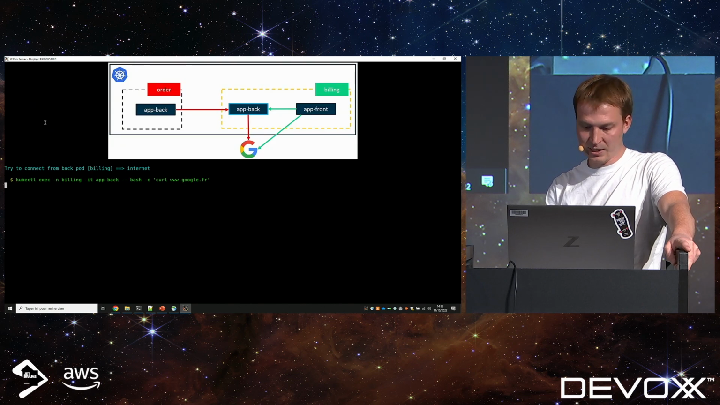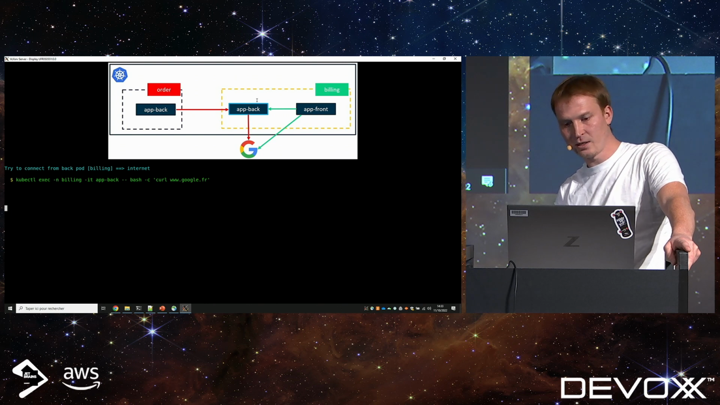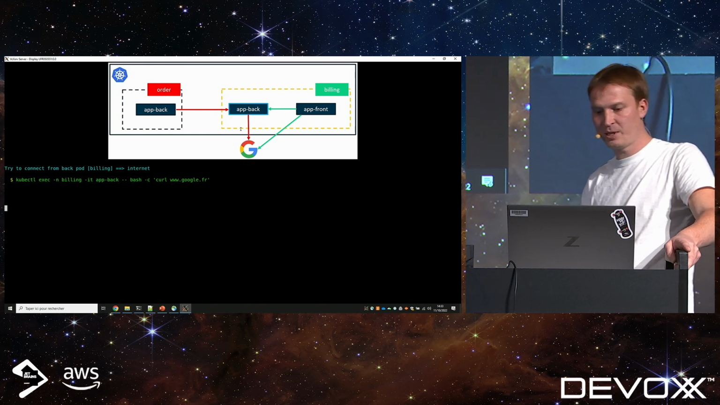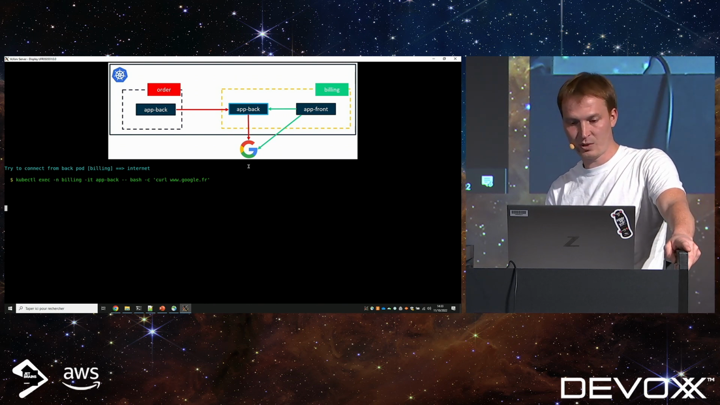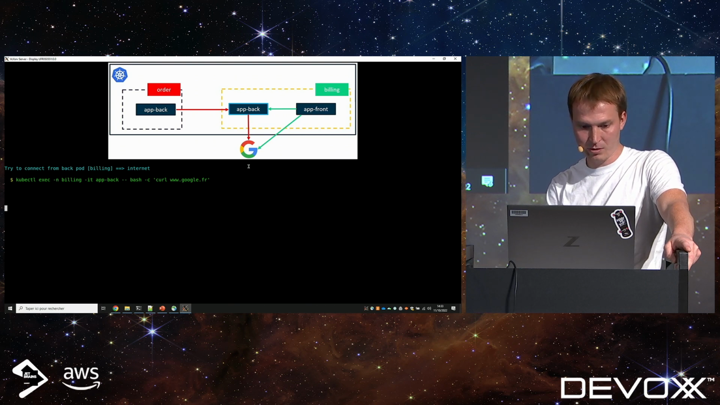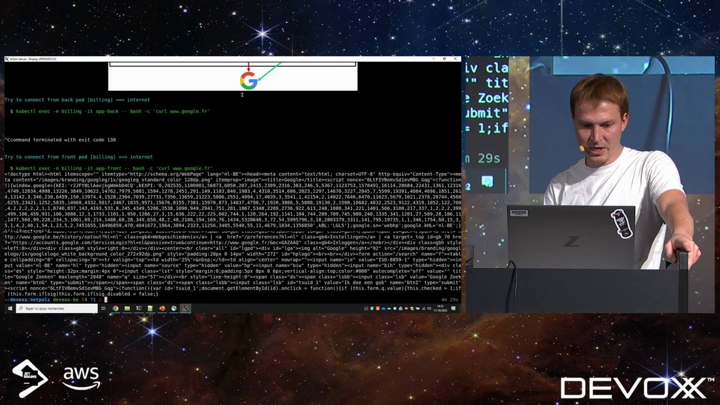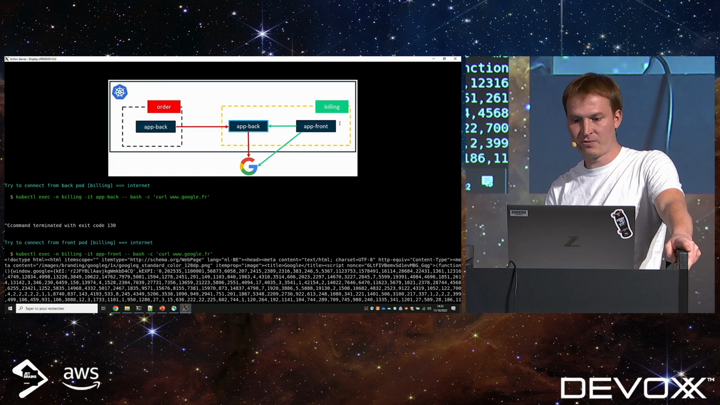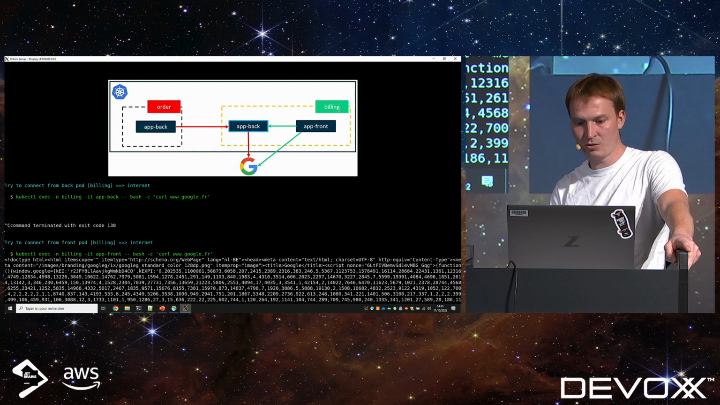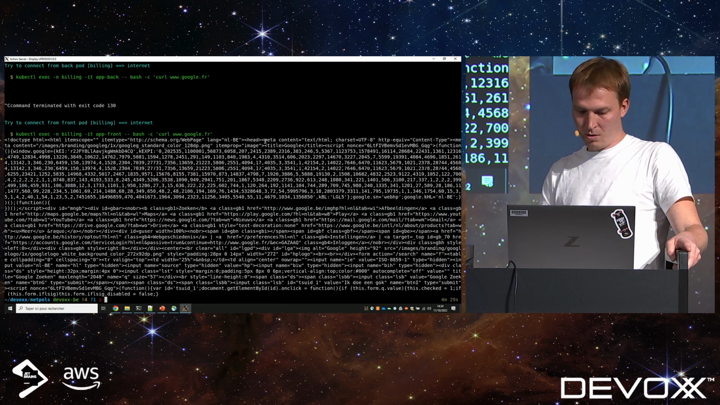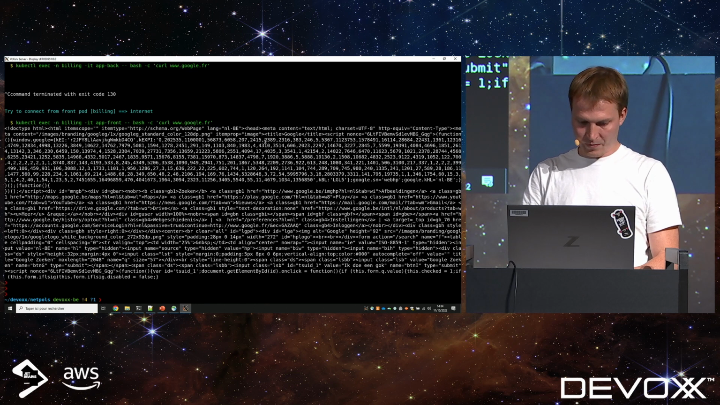So let's apply this, and if I try to curl from the back pod inside the billing namespace, I can't communicate with outside my cluster. And if I try this time to communicate from my front pod inside my billing namespace, I still can do it because I select only the AppBack pod. All right.